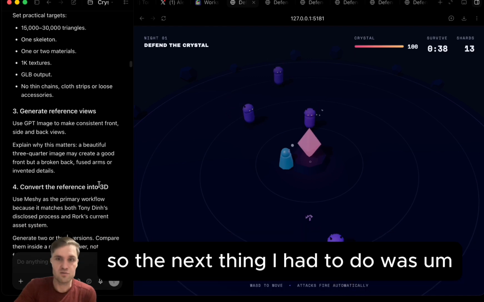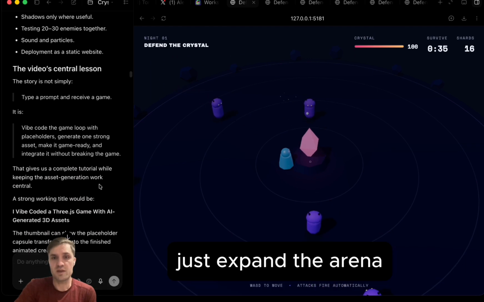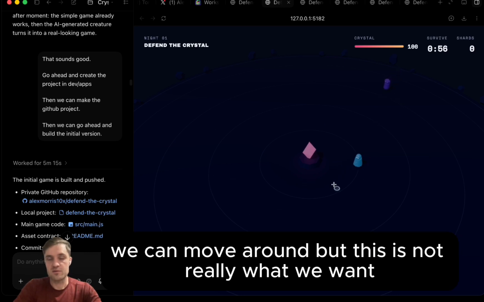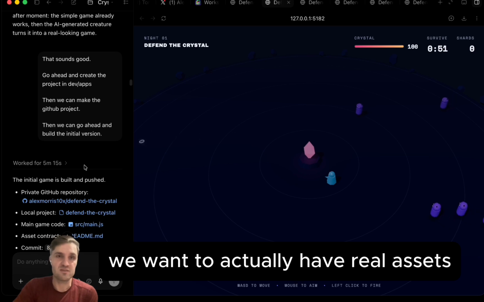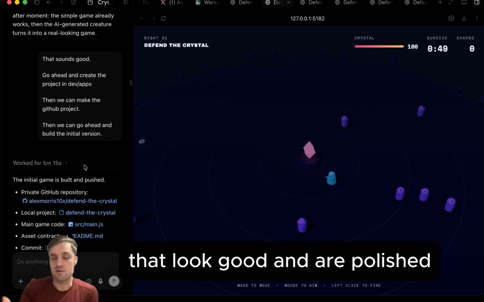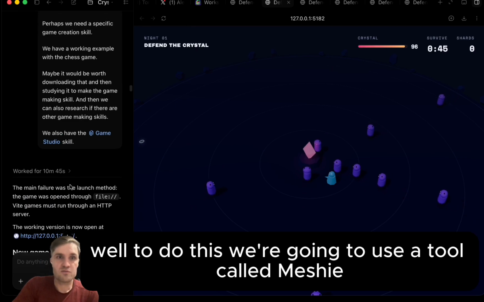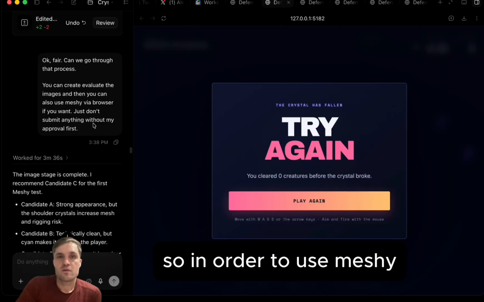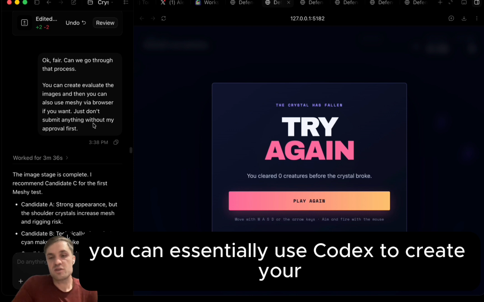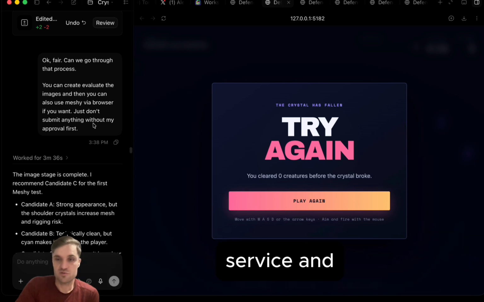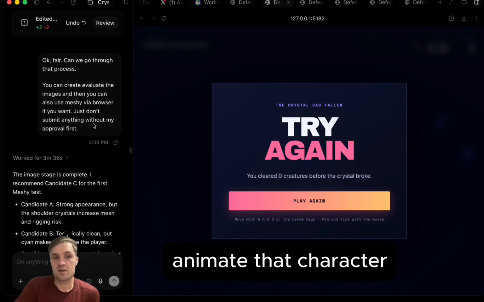And so we want something a little bit nicer. So the next thing I had to do is just expand the arena, make it look a bit nicer. So now we can aim, we can move around, but this is not really what we want. We want to actually have real assets that look good and are polished, and especially with animation. So how do we do that? Well, to do this, we're going to use a tool called Meshy. So in order to use Meshy, you can essentially use Codex to create your character sheet first, and then you can actually plug that into the Meshy service and animate that character. So let me show you how to do that.